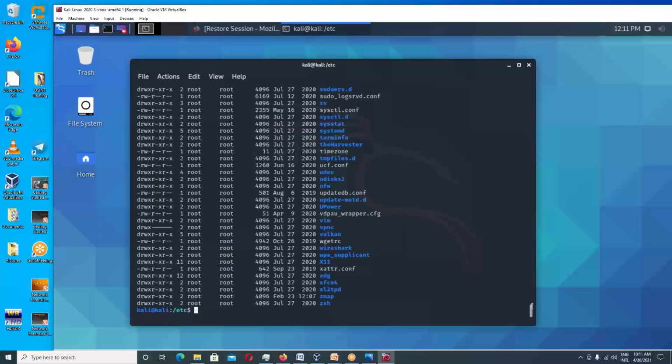Now, once we have a new file, we might want to remove it at some point. So we can use the rm command. rm removes.